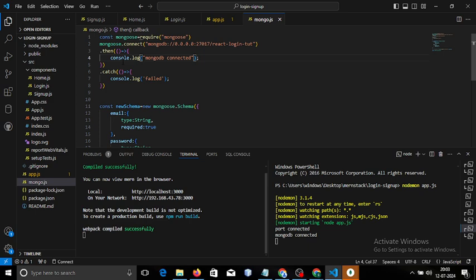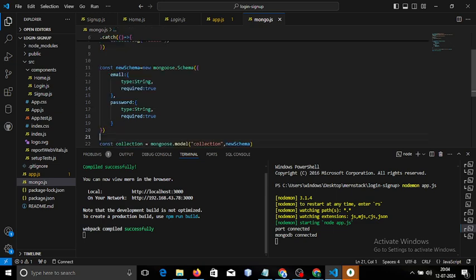And after that, here we have created the schema. The new schema is mongoose.Schema, in which we have email and password. Email is a string, and password is also a string, and both are required. In MySQL we have primary keys, right? Which we have to enter compulsorily. In a similar way, both email and password are required.